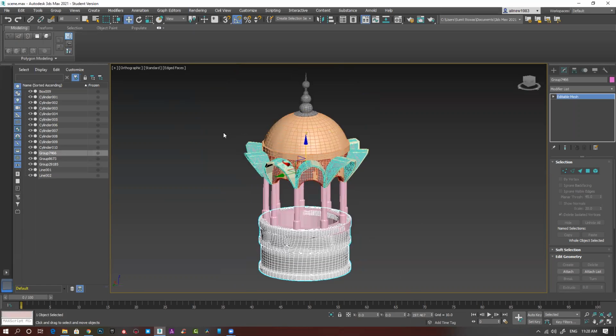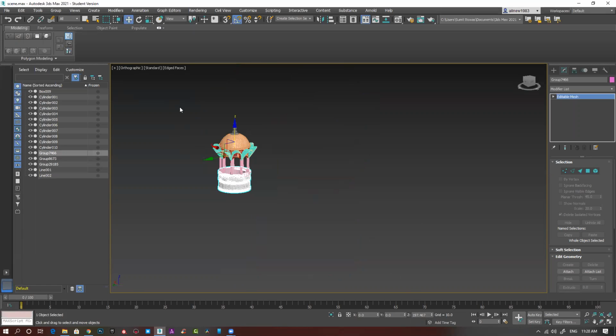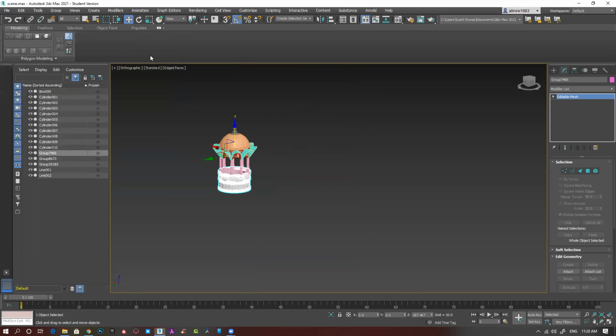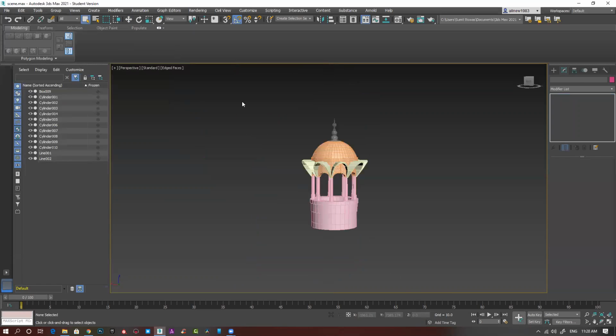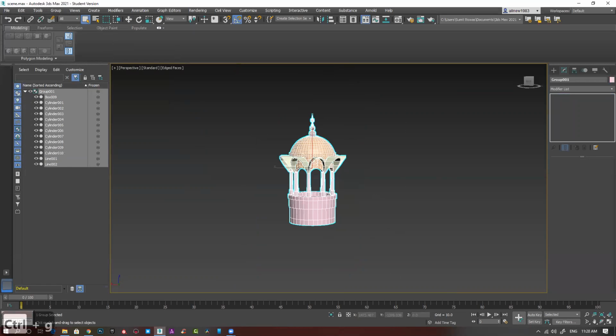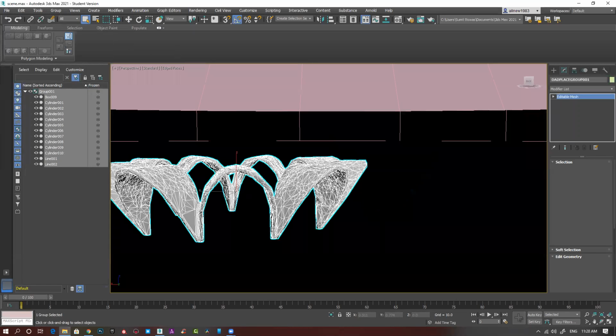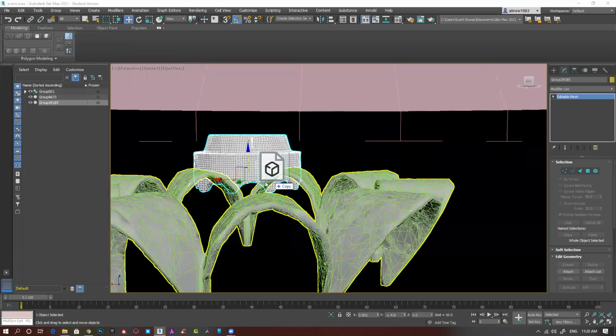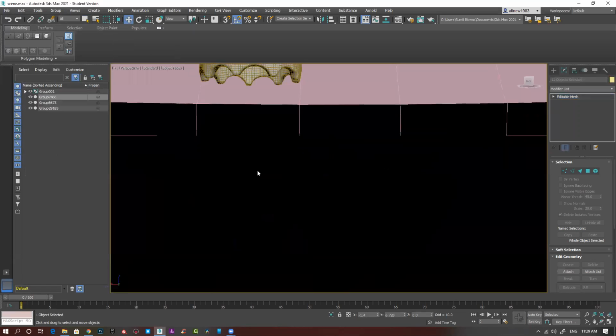Okay, if I'm doing it the wrong way, what I can do is reopen my file, group it, then import my file anywhere. So there's no point in repeating the same thing again and again, doing it really slowly.